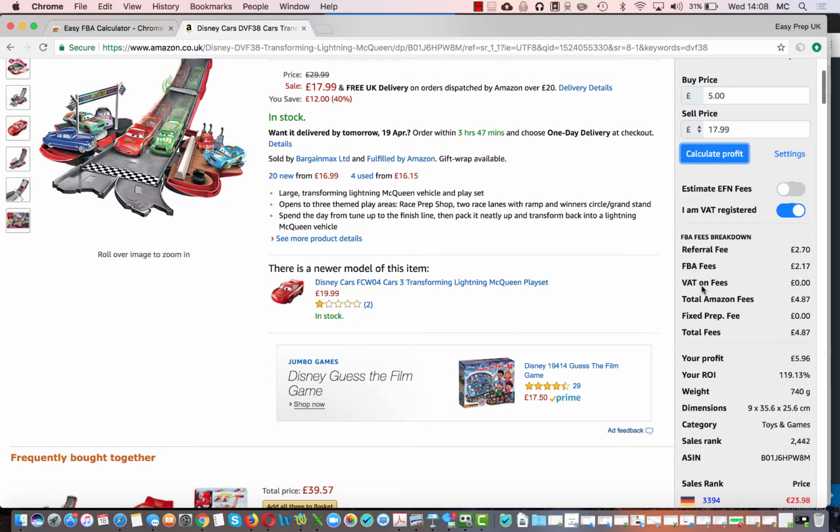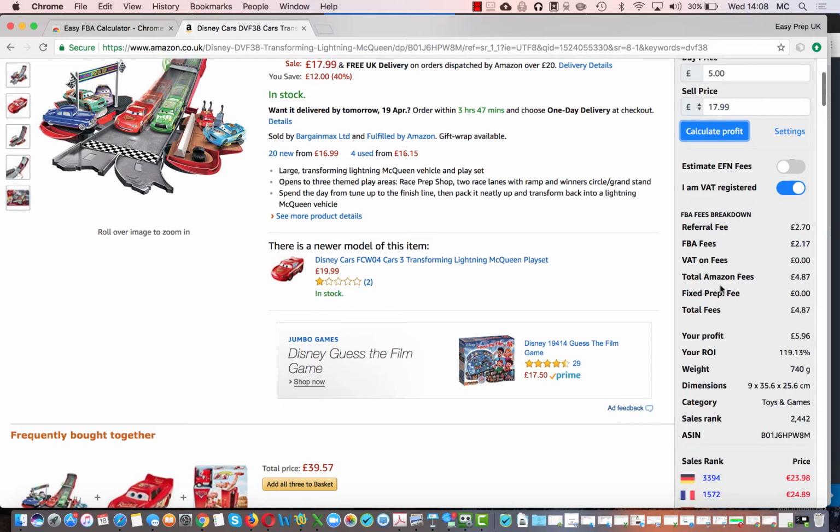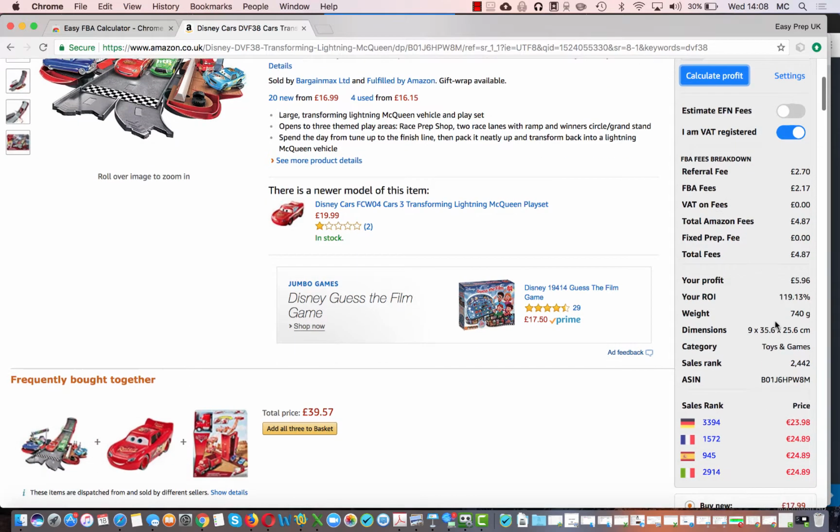Then you'll have no VAT shown on the fees, because in Amazon.co.uk, when you are a VAT registered seller and you input your VAT number, you will not be charged VAT on your fees as such. So that's an advantage of that. So then you'll see your total Amazon fees, £4.87 with the fixed prep fee. So our fees are £4.87 total there.